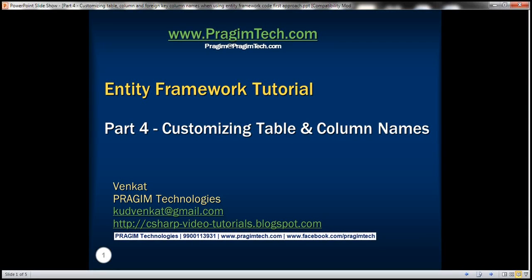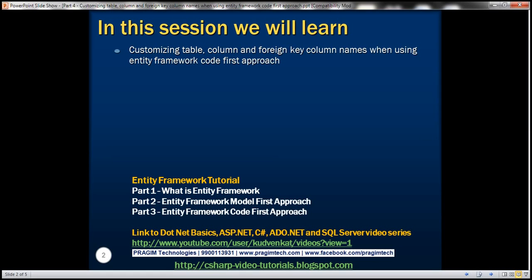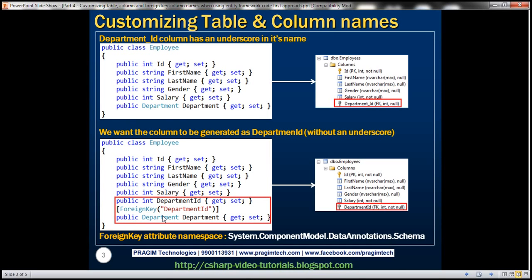Part 4 of Entity Framework tutorial. In this video, we'll discuss customizing table, column, and foreign key column names when using Entity Framework Code First approach. This is a continuation to part 3, so please watch part 3 before proceeding. We will be modifying the example that we worked with in the previous session.